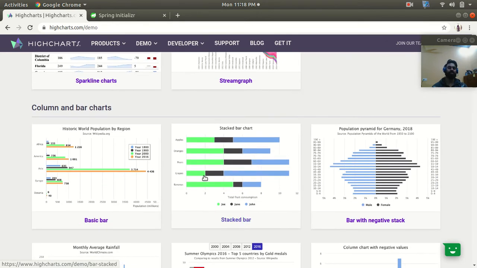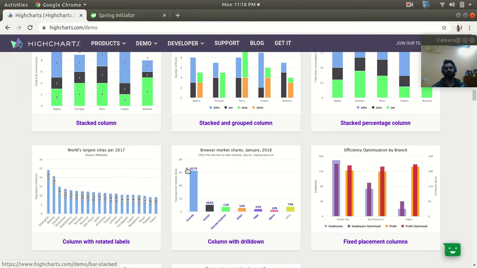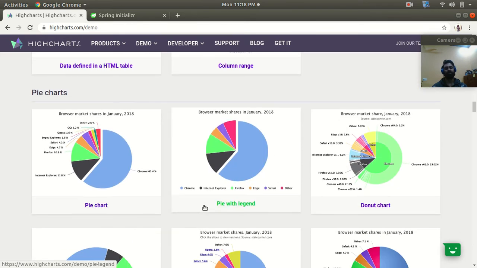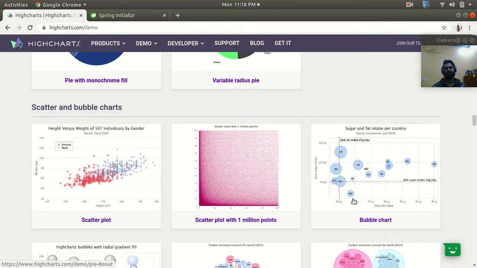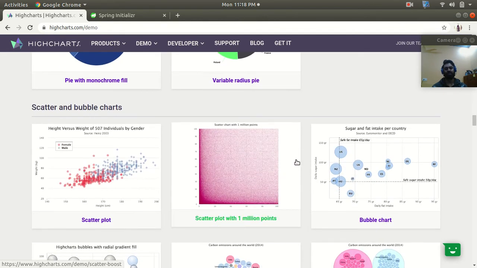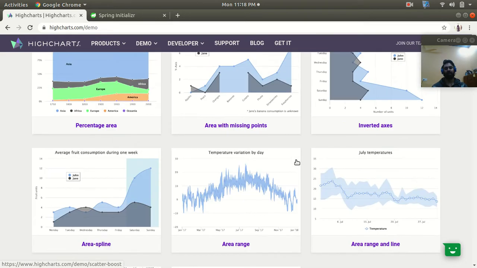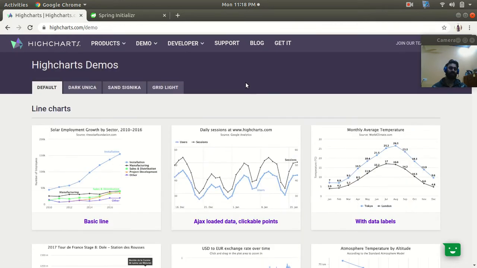And also we can generate the bar charts and the column charts, and also the pie chart. The pie chart can be a simple pie chart, or a pie chart with legends, and the donut chart and all. And also we can generate the scatter and the bubble charts. So these are the charts available inside the HighChart API. And in this lecture we are going to see how to integrate the HighChart API to generate the dynamic chart or graph with a Spring Boot project.